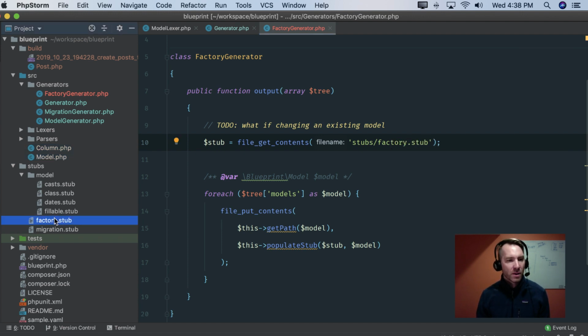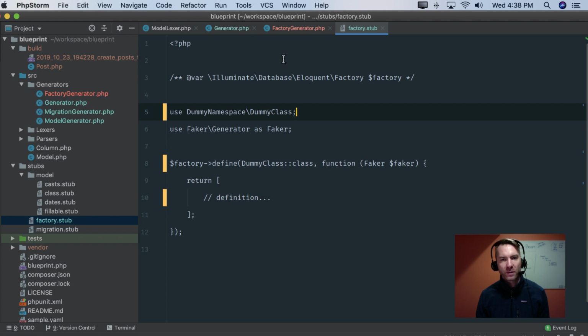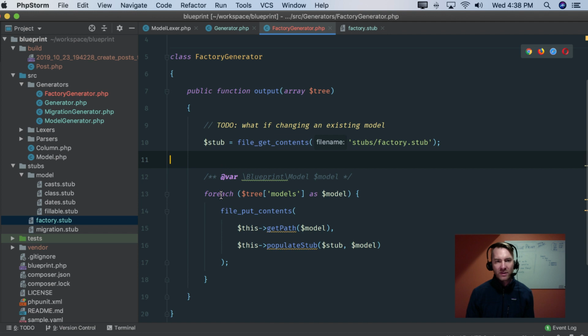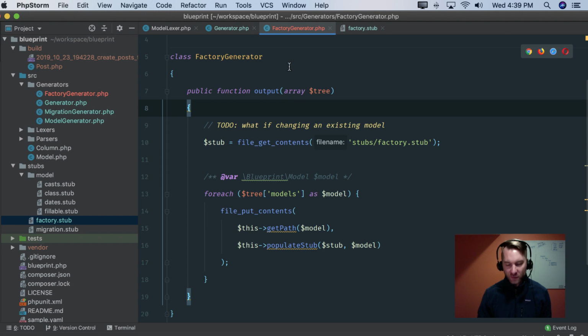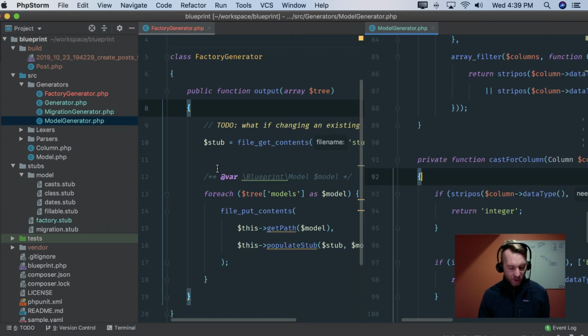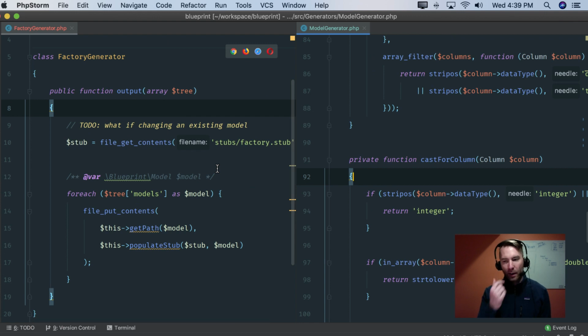So what we can do now is take this factory, and this is going to be the factory stub. We're going to pull this, and we want to start changing it and generating one of these based on the model and so forth. Just for the purposes of speed, let me bring up one of these model generators off to the side, and it'll be a good way to recap these as well.